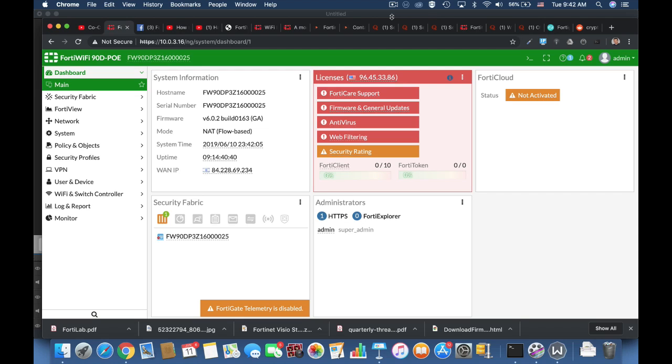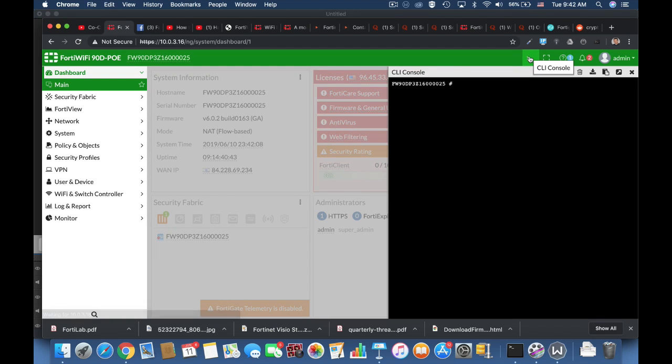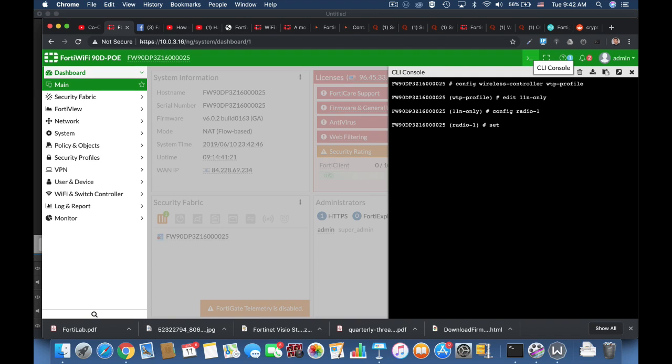All right, so let's use our command line to enable the access point handoff, to limit the number of clients to that access point, and to configure a threshold. So let's configure the wireless controller WTP profile. There it is. And let's use one of the default profiles, which is the 11N only. Let's configure the radio, and let's set the access point handoff to enable.